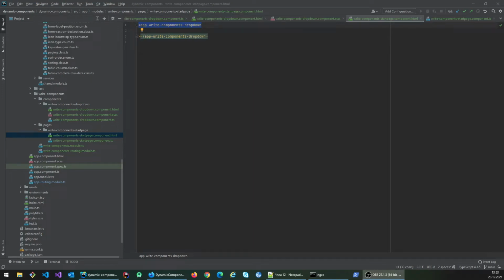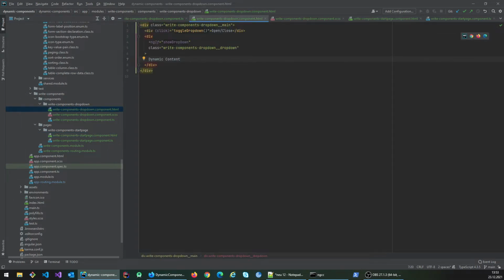So welcome to today's topic. We're discussing implementing a drop-down component using dynamic components. I have set up the system already. So I've set up a start page and I put in the drop-down component. And in the drop-down component, I have a button that says open close.